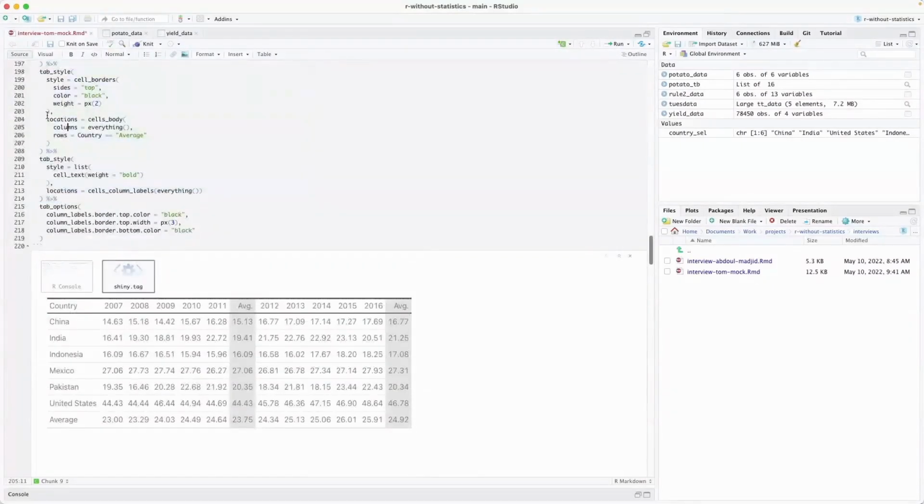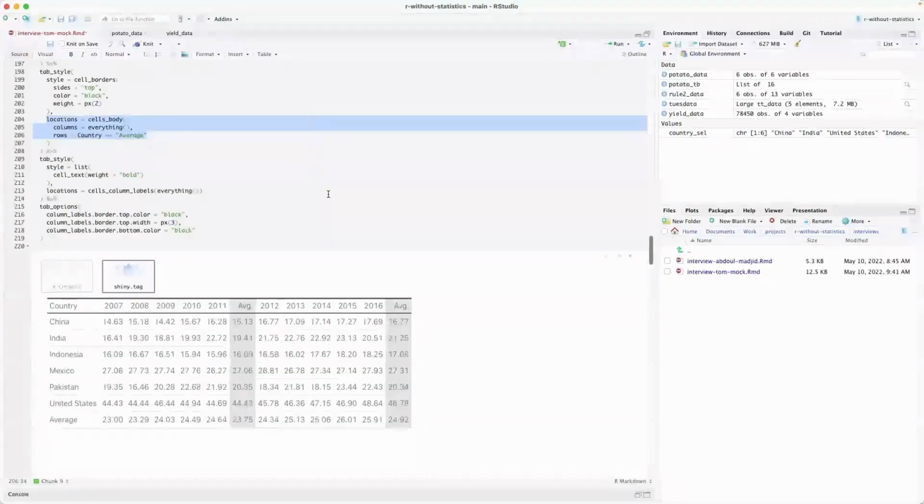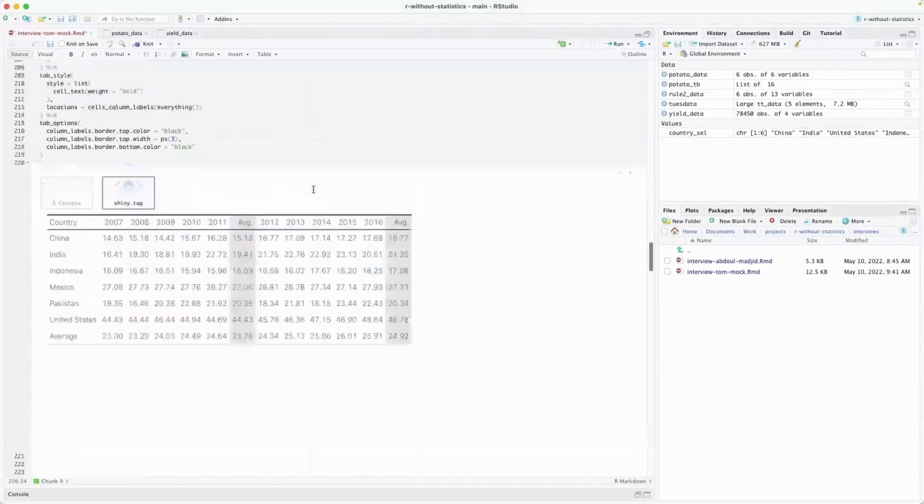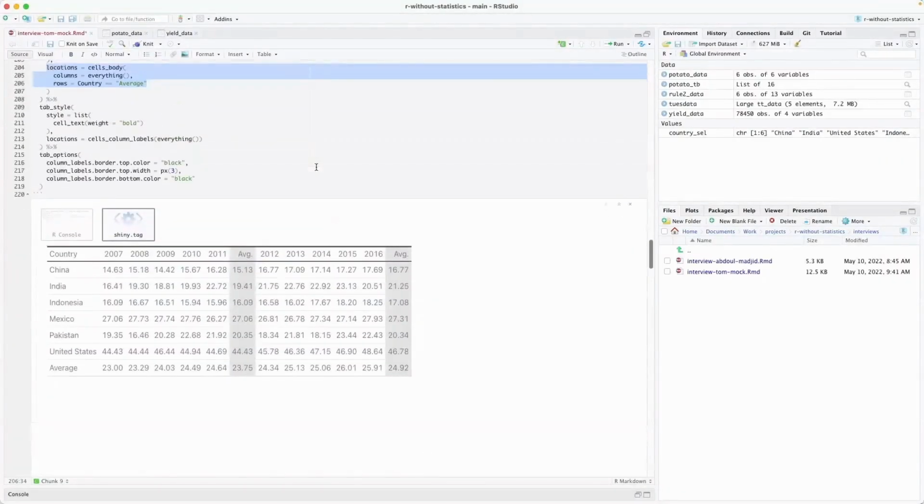Yeah. 204 through 206, you'll notice that we're using this across all the columns, but only within rows where the country is equal to average. So you have this logical statement saying, look at the data for me, GT, like look at the data behind the scenes, and where this condition is matched, do this for me. So a lot of power there of using the data to influence what the table looks like itself.